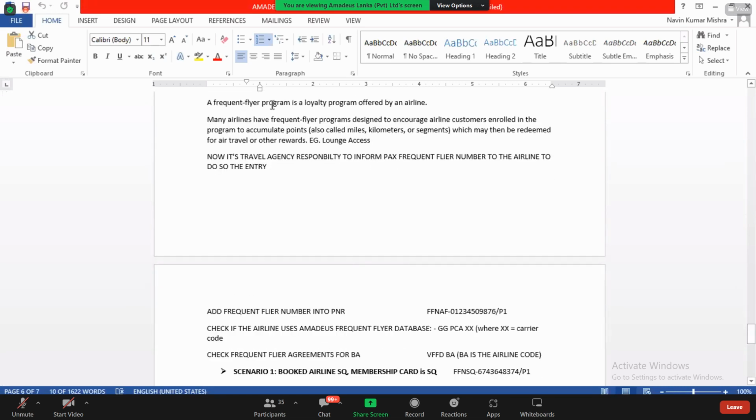A frequent flyer program is a loyalty program which is offered by the airline. Many airlines have a frequent flyer program designed to encourage customers to enroll, and that will help you accumulate points. Once a passenger travels through that airline, they will get some mileage points. It is similar, have you noticed, when you go to any shopping mart, they give you a small card, and they say if you shop through this card, you will get some bonus points. And once you accumulate so many bonus points, then you can purchase anything free of cost.